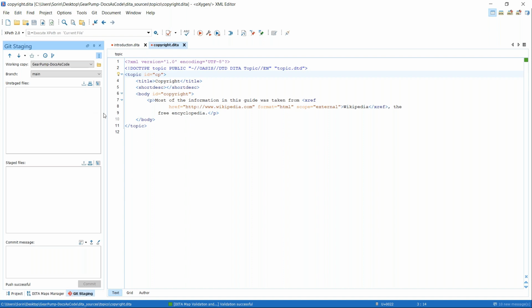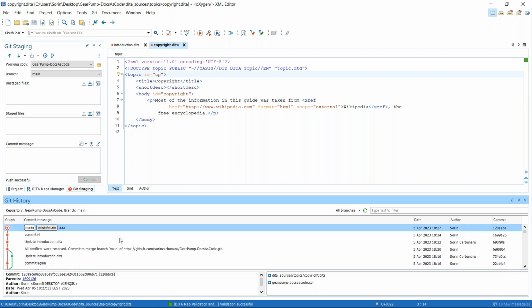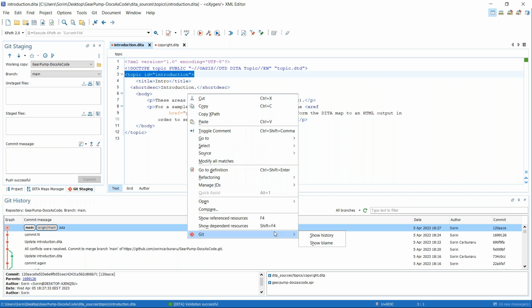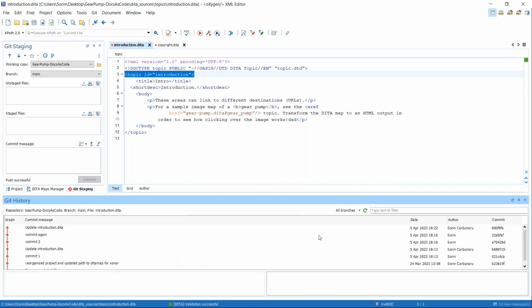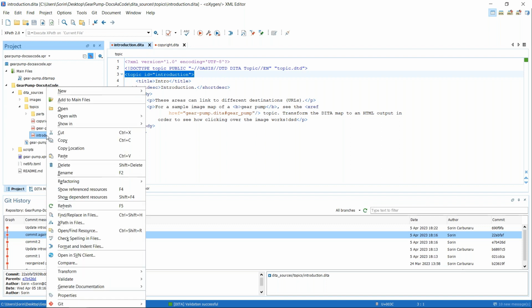If you want to see the history of the entire branch, you can use the action from here, from the toolbar. And here you have the entire history for the current branch. But if you want to see the history, let's say for a single file, you can either go to the contextual menu of the editor and use this show history action. And now we see the history only of the introduction.dita file, or we can do the same thing from the project view.